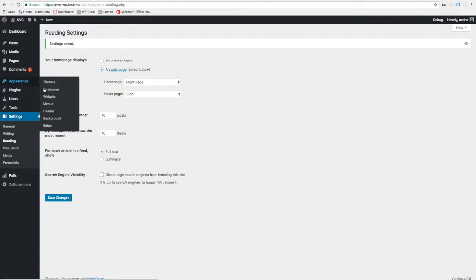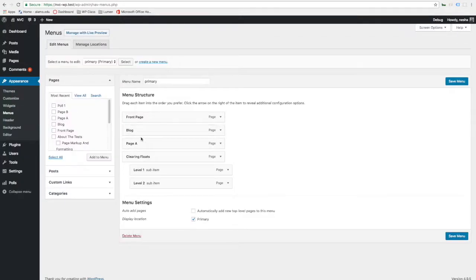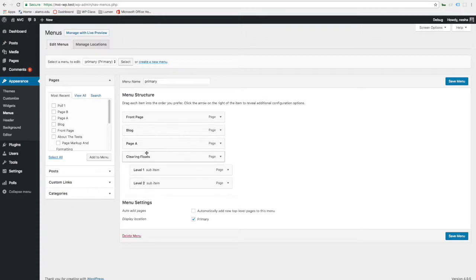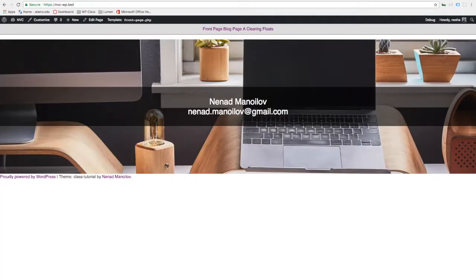So one thing I want to show you is how to set up this navigation, in case you don't know how to do this. How would we change this navigation? That's all inside the dashboard in Appearance and Menus. And there is this menu. You see there is a front page, blog, page A, clearing floats. It has some items inside. So we can remove all these and save them like this, but let's create a new one. My plan was to go more in depth on navigation, but it can be tricky. So as of right now, don't worry about it.